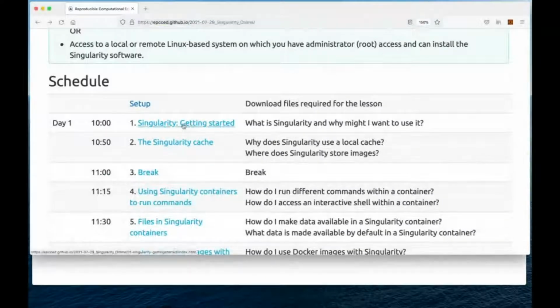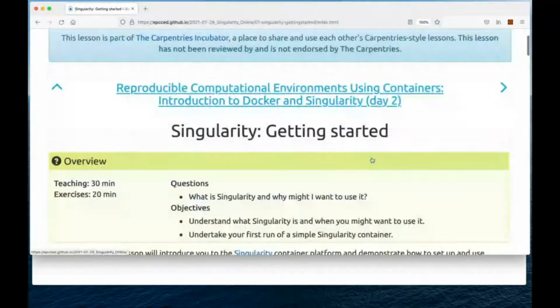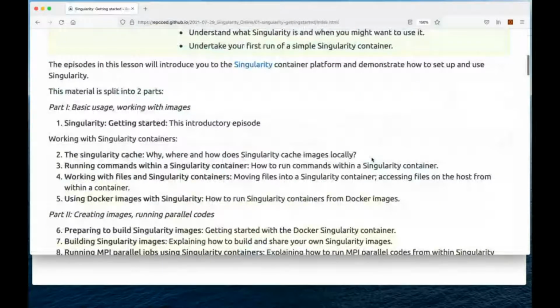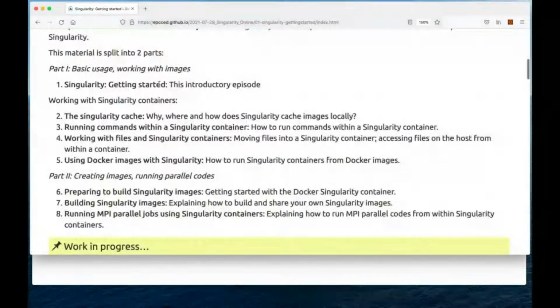I'll just move on to the getting started episode. So there are, as I say, 8 episodes in this material. The introductory episode will give you a little bit of background, talk about Singularity and the general approach that Singularity takes, and we'll look at a brief comparison with what we did with Docker yesterday.